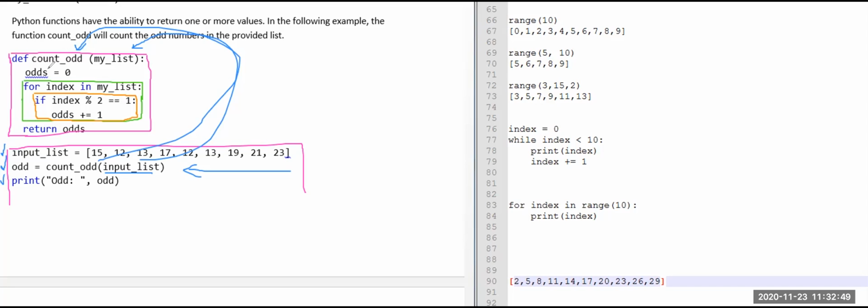When you go in the function, you create a counter. This is just a counter, not like a loop counter, but a counter that keeps track of stuff. Here you want to track how many things are odd. So you have a counter called odds, you set it to 0.